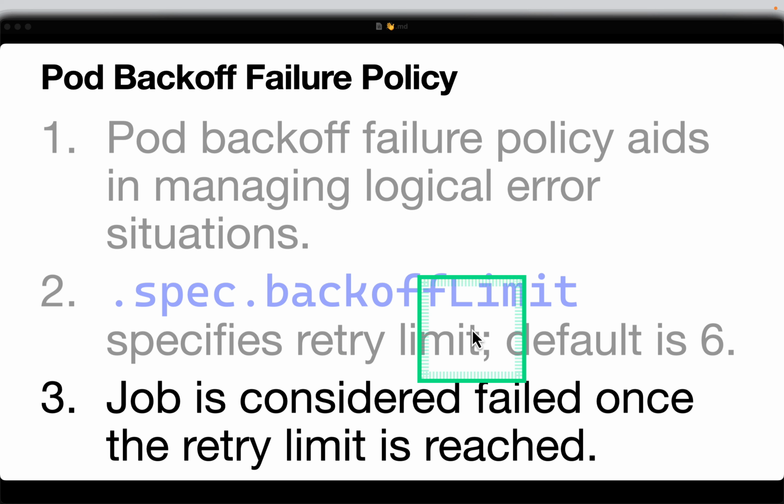The number of retries is calculated from the number of pods with status.phase equal to Failed, since every pod has a status field phase. Or, when using the restart policy OnFailure, from the number of retries in all the containers of the pods with status.phase equal to Pending or Running.